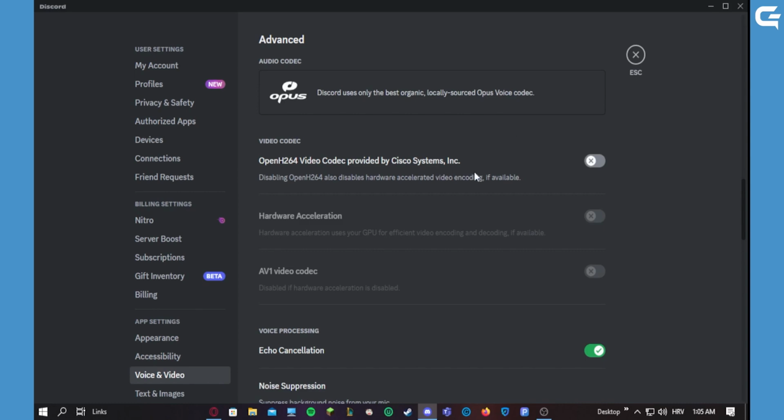Now usually when this is checked on, it's using your GPU to stream. So maybe your GPU can't handle streaming your monitor and playing a video game at the same time. So when you uncheck this, you're actually making your CPU do all the job, and this should potentially fix your problem.